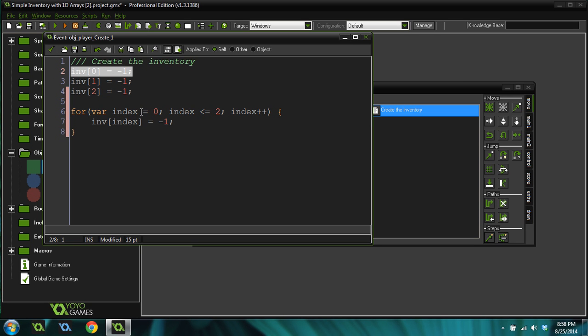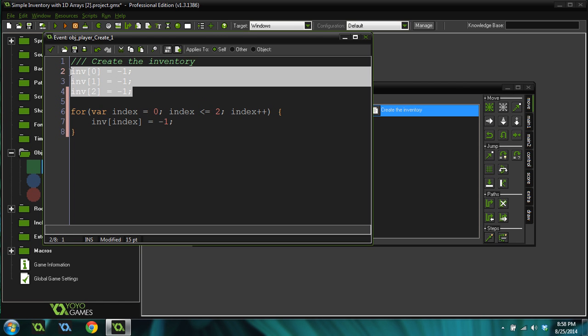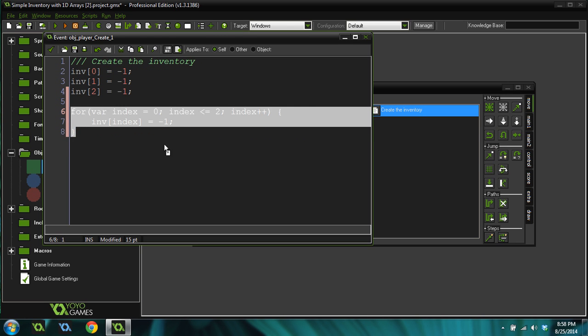The second time, index is equal to 1. Inventory 1 equals -1. That's this line right here. And the third time, it's equal to 2. Inventory 2 equals -1. That's this line right here. And we just put all 3 of these lines into 3 more lines right here.